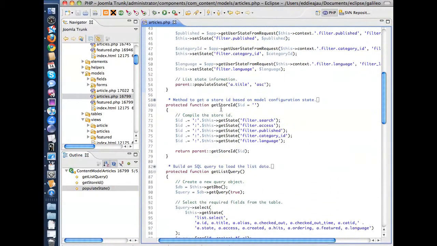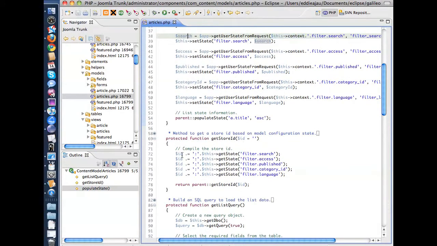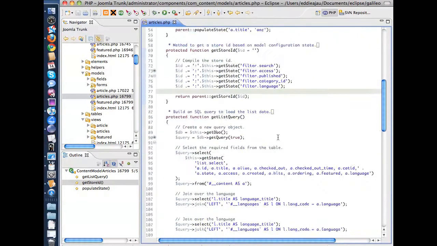There's also a method that you need to override to get the unique ID, and this is used for caching. You've just got to tell it what custom information do we have to add, and basically all you're doing is replicating. We've got to add what the search term was, what the access was, published, category ID, and language. All we're doing is adding that to the store ID, and then we pass that back to the parent, and the parent handles all of that pagination information for you. It's a very nice and clean way of doing that.